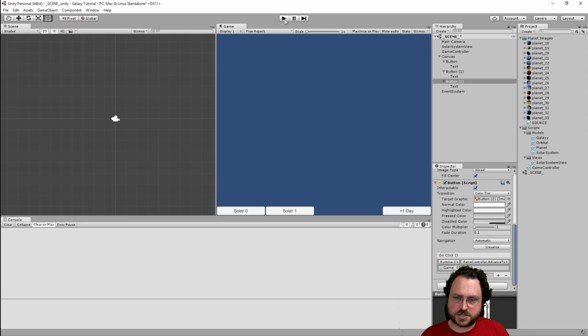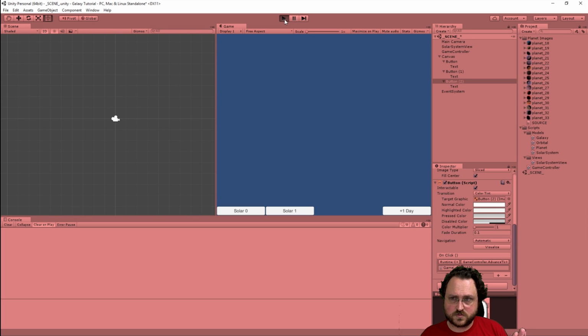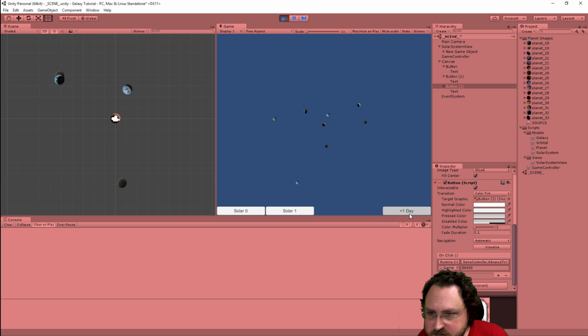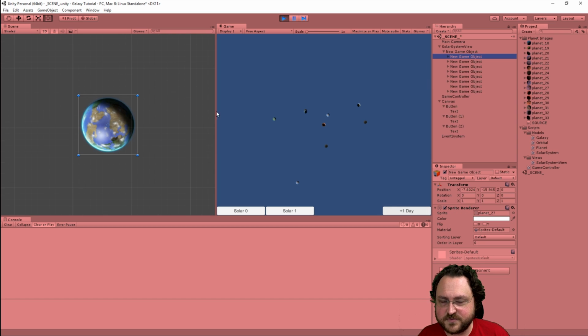So this should just run fine by itself and not do anything. And then if I hit +1 day, our planets should, in theory, start to move around. Obviously, it will take 365 clicks to make the move, but if we look at these coordinates, oh, I don't think they're changing.